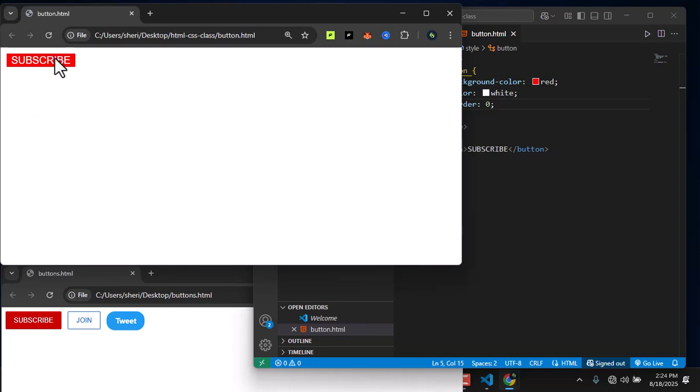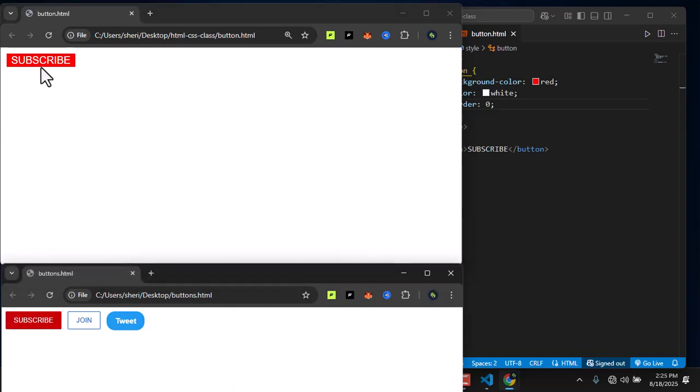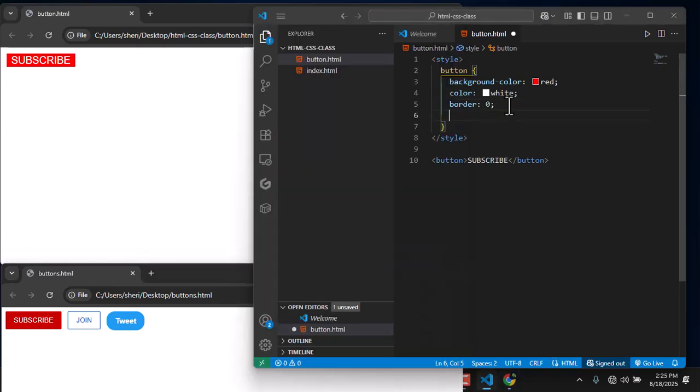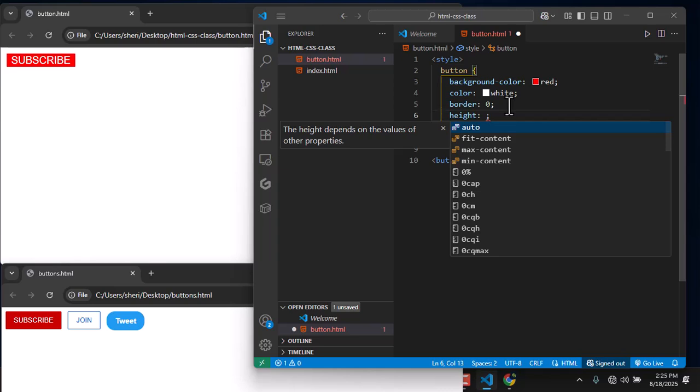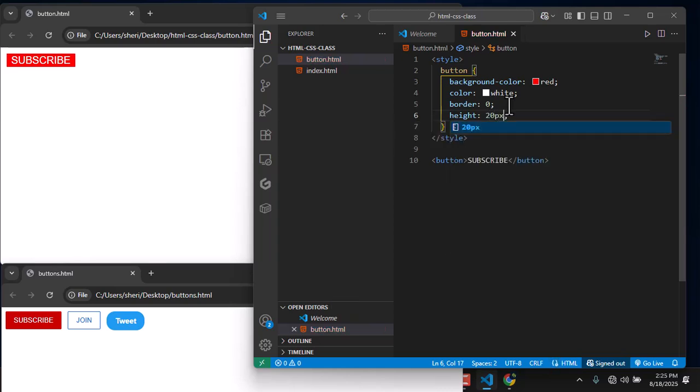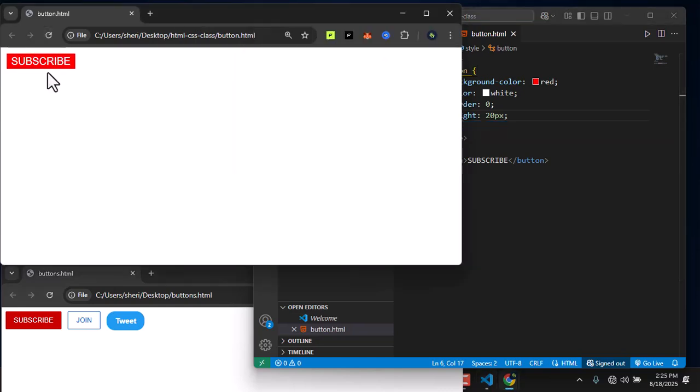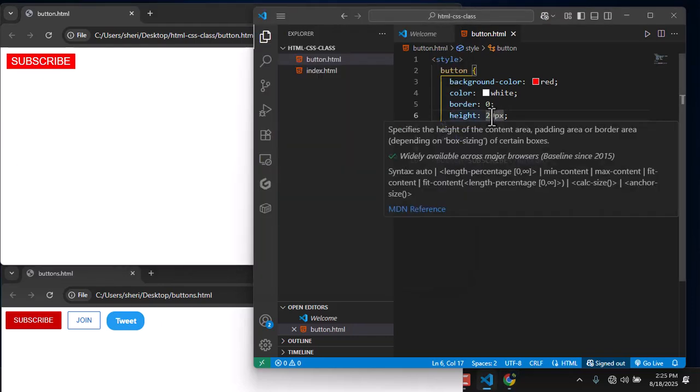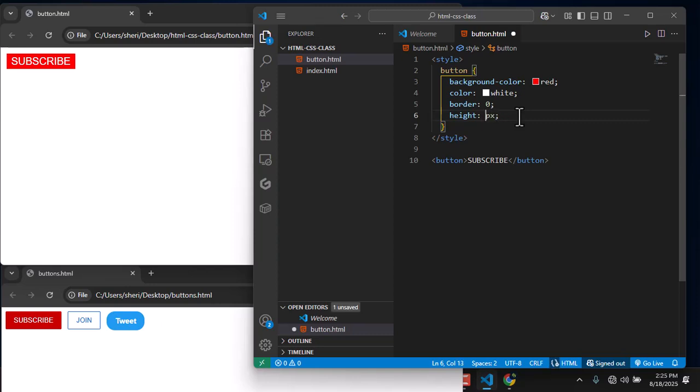Now, so we want to set the height. You can see there's no height on this. So we need to set the height of this by coming here and we say height to, let's say, 20 pixels. Save and refresh. You can see it is too small, so we can come back and change it again, and we say height of, let's say, 45 pixels.